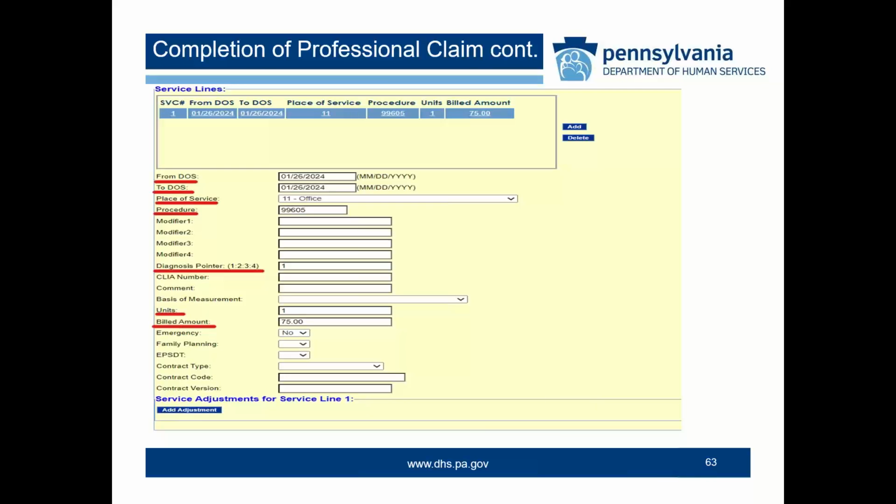Now, on this section of the claim form, you will notice that there is that box at the top and then fields below. How this works is we actually complete the fields below and they will populate that box above. You'll also notice that there are two buttons to the far right of that box that say add, if you need to add additional detail or service lines, or delete if you have a service line there and you don't want to bill it.